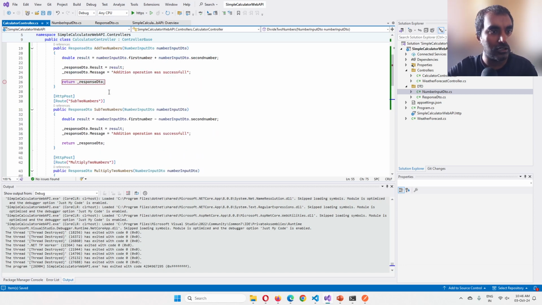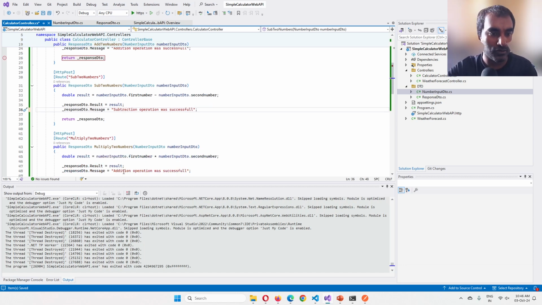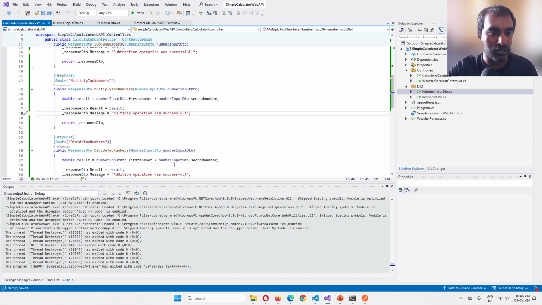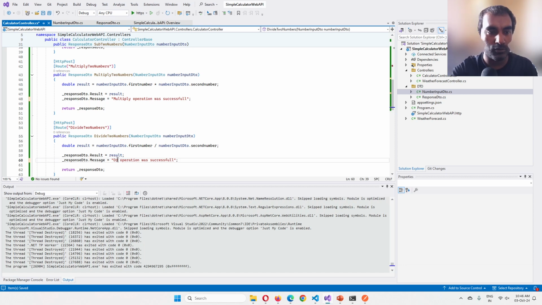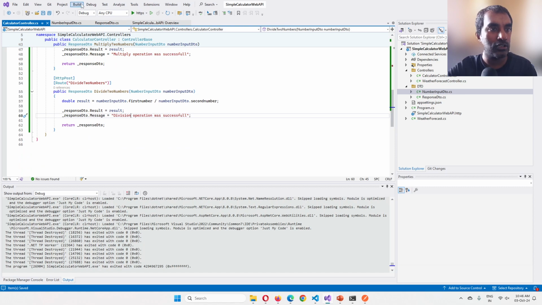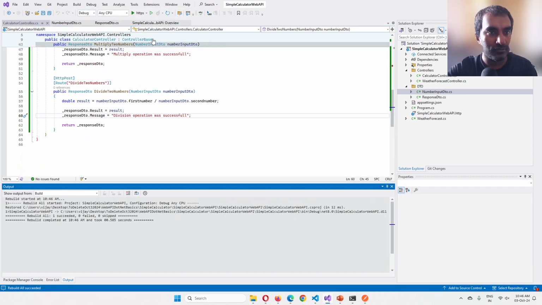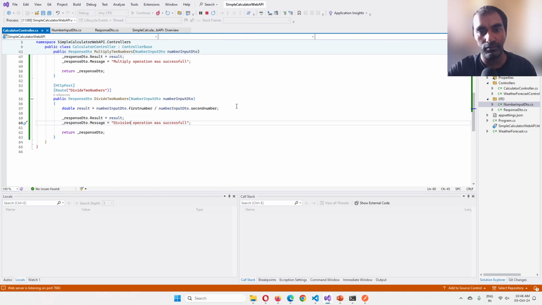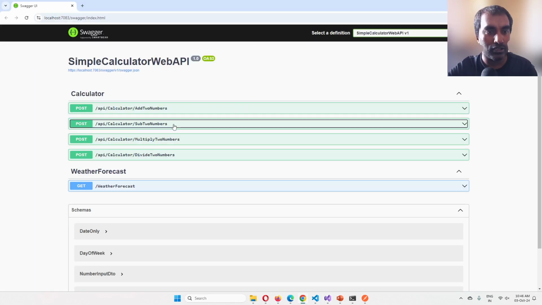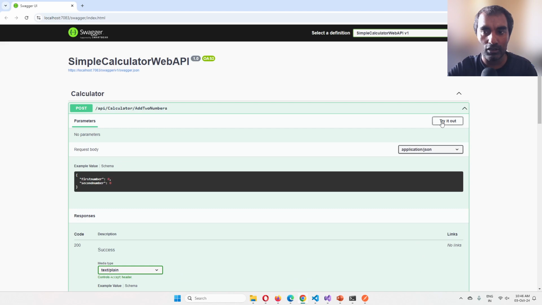We want to change the English as well, so I'm going to go here. I'm going to say subtraction operation was successful. I'm going to say multiply operation was successful, and finally I'm going to say division operation was successful. So far so good. Let's quickly rebuild this and hit run. There we go. Let's try that. Let me just try it out with add again.